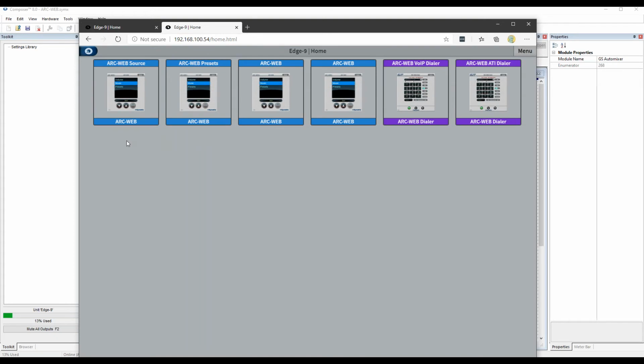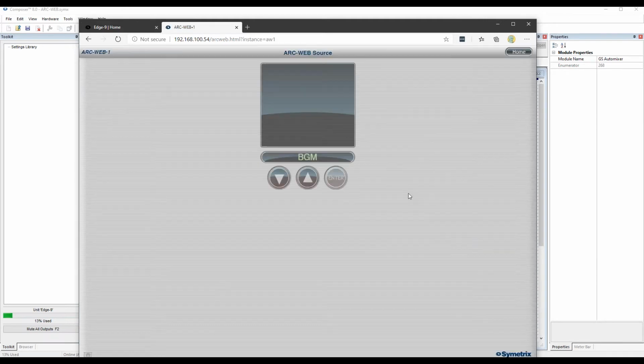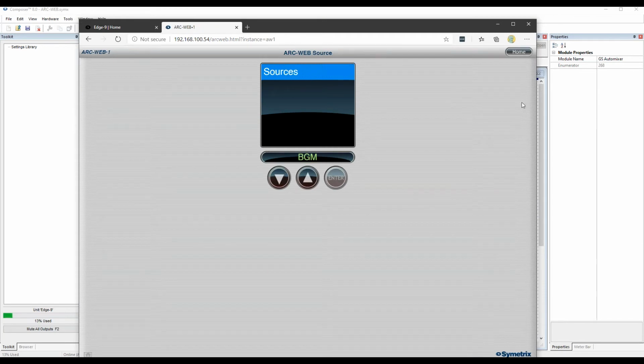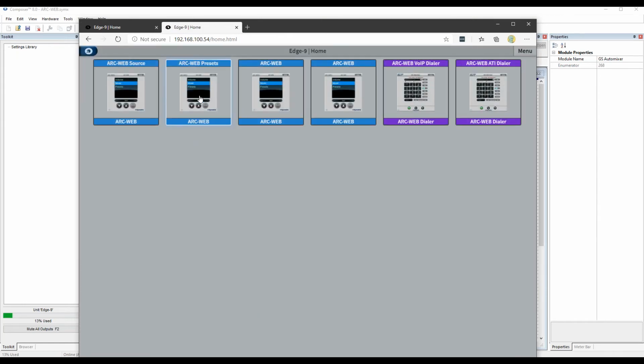Now, as you can see on this page, I have 4 instances of ArcWeb and an instance for a VoIP dialer and an ATI dialer, which we'll get to a little bit later. But let's just concentrate on the ArcWeb instances first. As I stated previously, you can have up to 4 instances of ArcWeb for each DSP. And each can be assigned unique privileges, as in you can password protect certain ones. For instance, let's just say ArcWeb 1, which is this one, you only want the manager to have access to. You can assign a username and password for this instance. And the other ones you can leave open. It's up to you. They are individually assignable with user privileges.